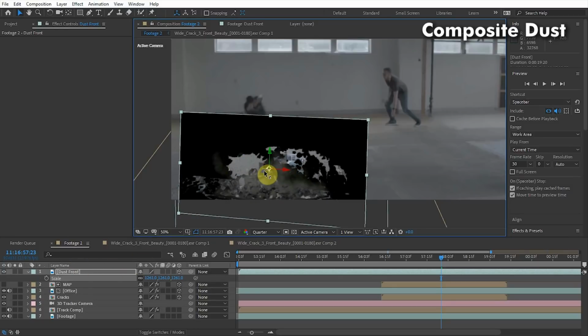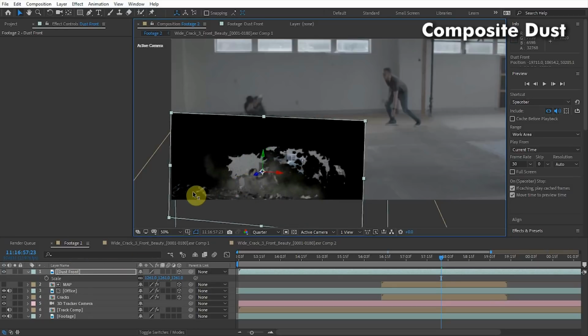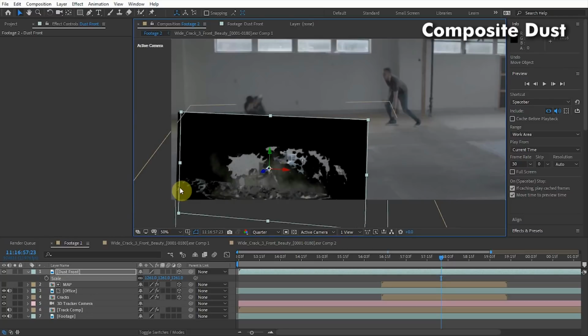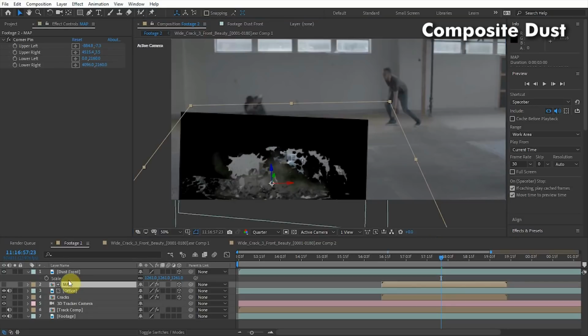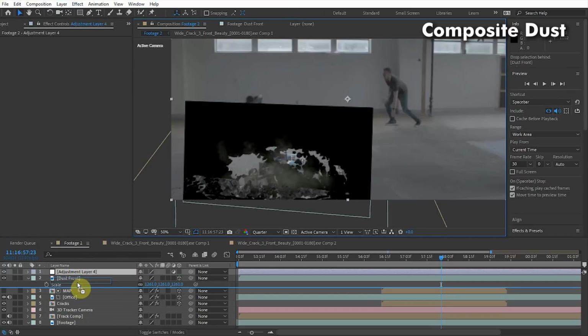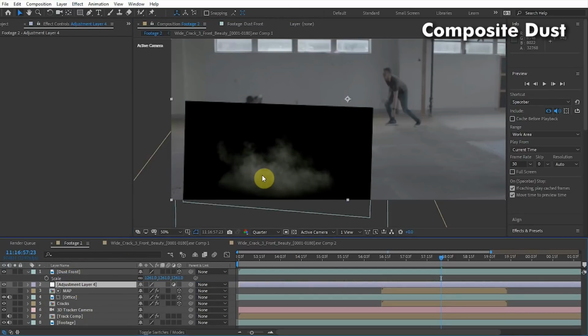So we could either move it closer in Z space. You can hold Shift, and that's gonna make it move 10 times faster, like that. Or you can do a cool trick, and this will definitely come in handy, is you can put an adjustment layer right below the dust element. So layer, new adjustment layer. Stick it right below that element. It's visually in front of all the other layers, even though in 3D space it's actually behind it.